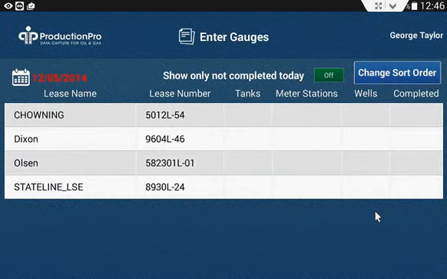Also on the Enter Gauges screen, in this table you see 6 columns: lease name, lease number, tanks, meter stations, wells, and section completed. Check marks will appear in these cells as soon as you are done with entering gauges for tanks, for meter stations, with checking wells, or as soon as you complete entering gauges. So let us start entering gauges for the lease Chowning for December the 5th.